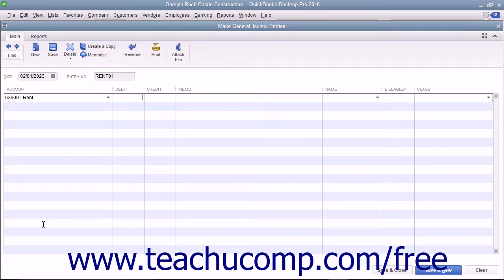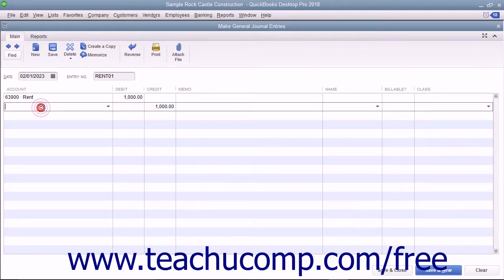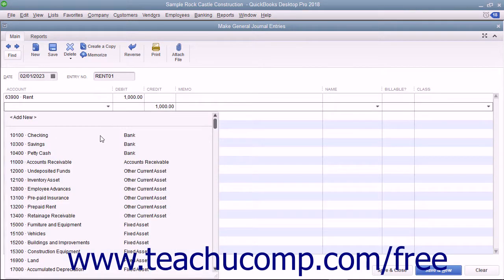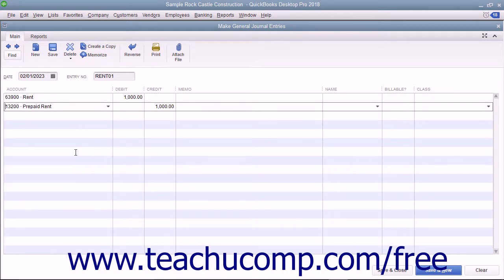Enter 1,000 into the adjacent Debit column. Doing this shows the increase to the selected rent expense account. Then click into the Account column in the next blank row and select the Prepaid Rent Other Current Asset account. QuickBooks should automatically attribute 1,000 to the Credit column, decreasing its value. If not, click into the Credit column and enter 1,000. When finished making the entry, click the Save and Close button.